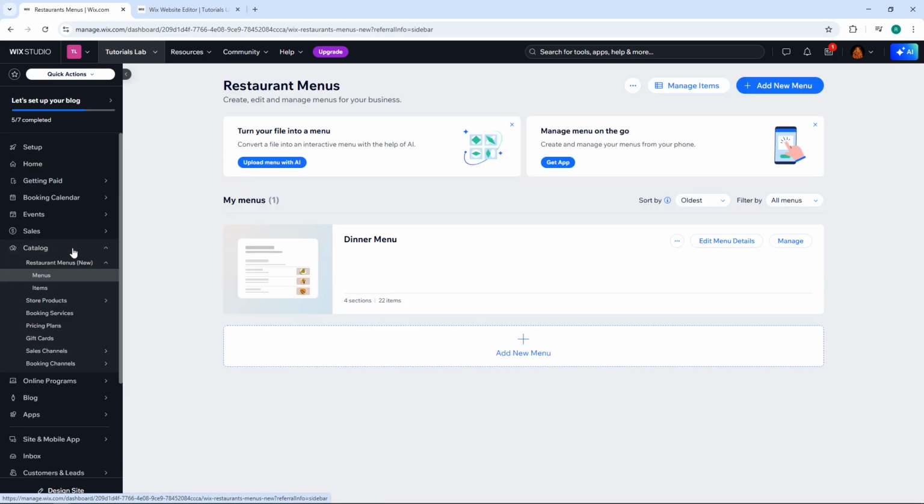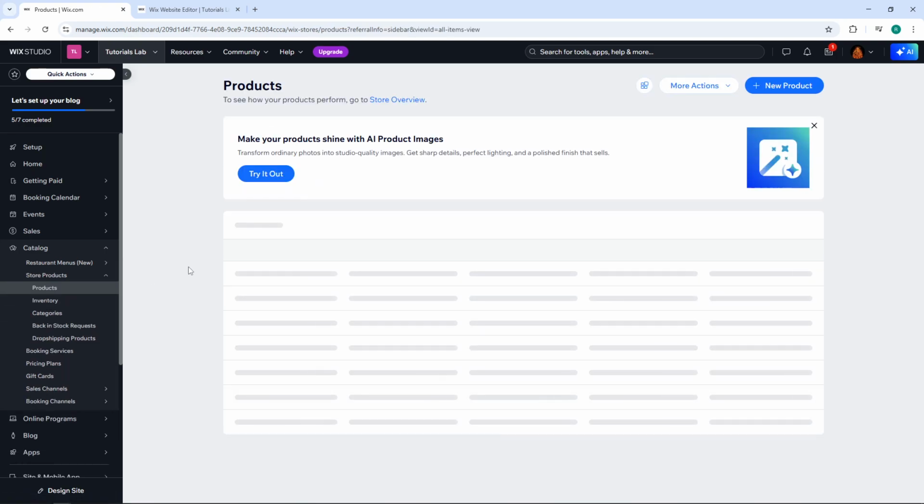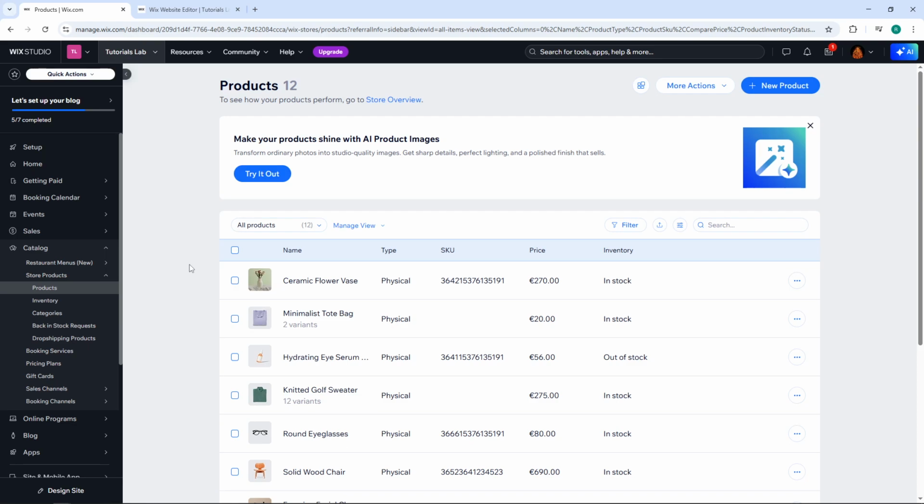From this menu, hover your cursor over Store Products. This will reveal additional options that are specifically related to managing your store's inventory. From these additional options, go ahead and choose Products. This section is where all your store items are organized and managed, making it the central hub for product control.